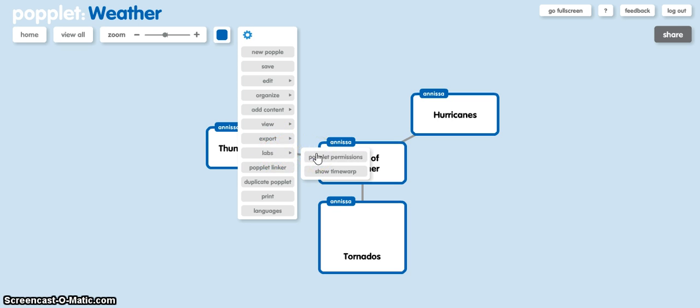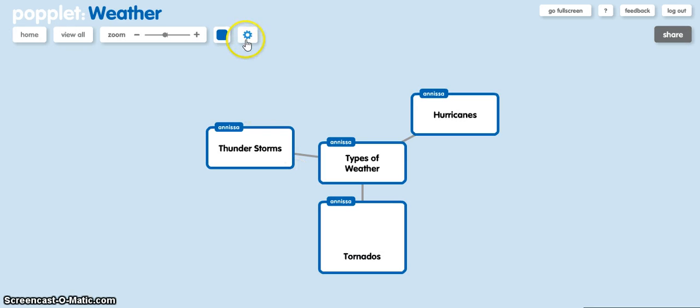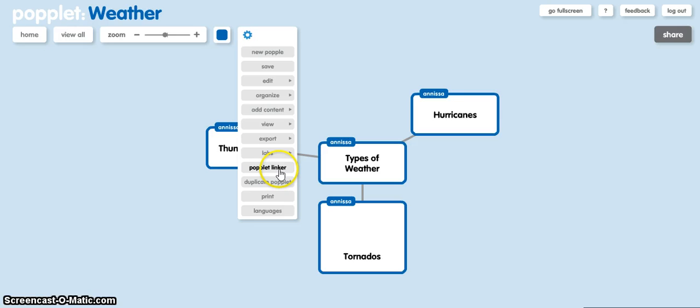Labs. Popplet permissions is where you'll pick one. Your popples can be edited by other creators, or by any collaborator. Then you have your Popplet linker, the link to your Popplet. You can duplicate your Popplet, and you can also print it out. Your Popplet can be saved, as long as you don't plan to make more than 5. You can keep your Popplet in your little library. When you go back to the home page, it'll stay right there.